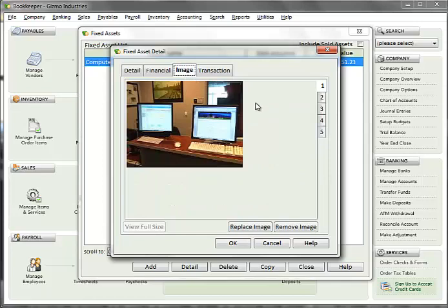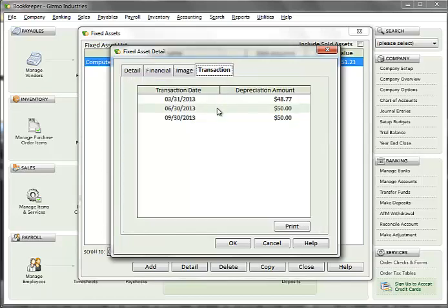The Image tab allows you to save pictures of the asset. You can store up to 5 different pictures. The Transaction tab will list all depreciation transactions that have been generated so far. You can print this information if you desire. For further information about fixed asset processing, please refer to the Bookkeeper help file.